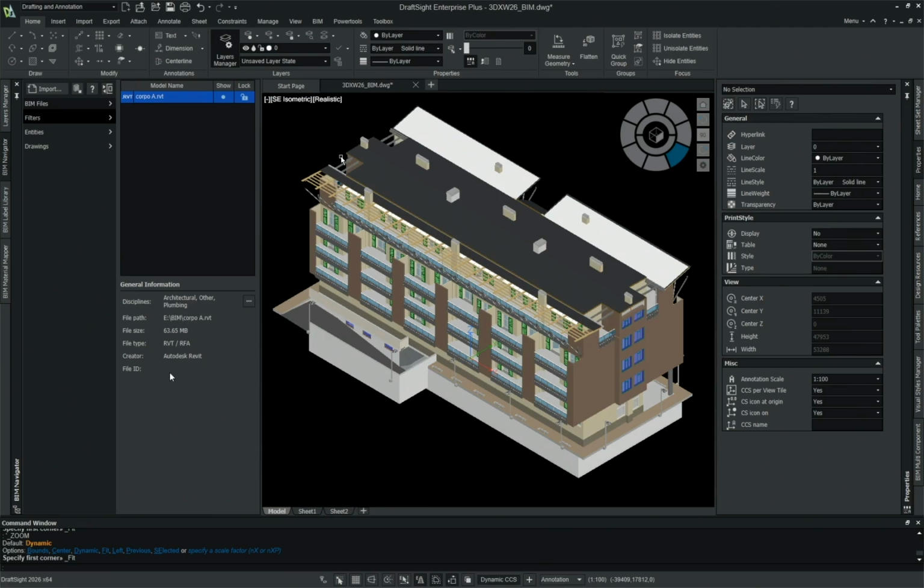We're definitely going to spend the most amount of time in this BIM Navigator palette. There are actually 4 palettes introduced within the BIM module, and we'll go over the other 3. But this is your hub when working with BIM models.